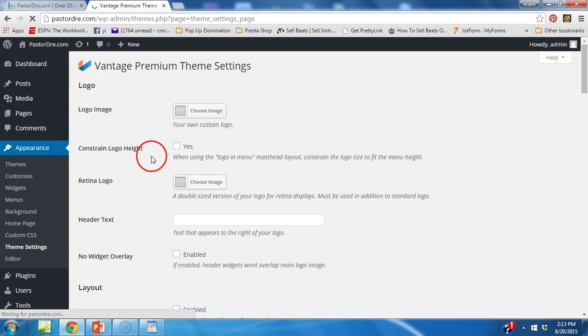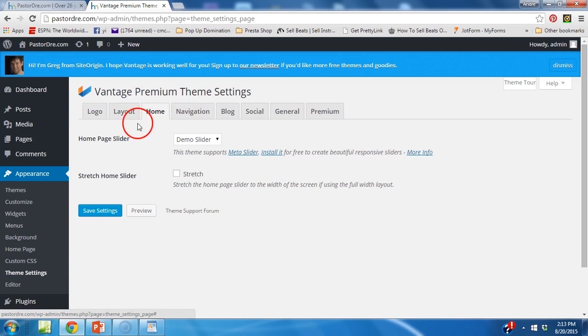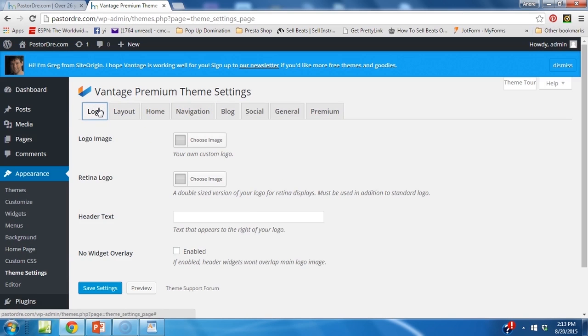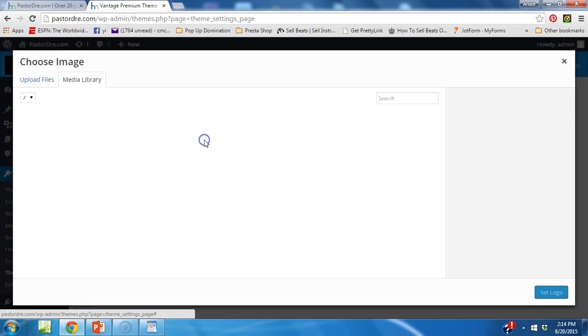All right, and then you want to go where it says logo. You want to choose that right there. Choose logo. Your logo image is what you want. Now, you want to upload your file. I've already designed my logo. You could have someone design one for you, or you could design your own, however you want to do it.